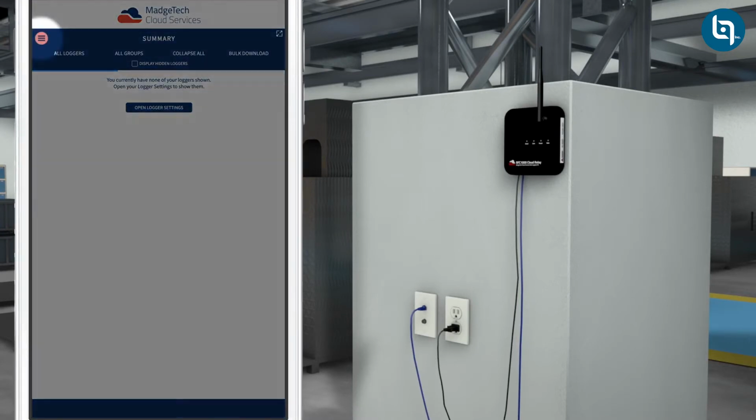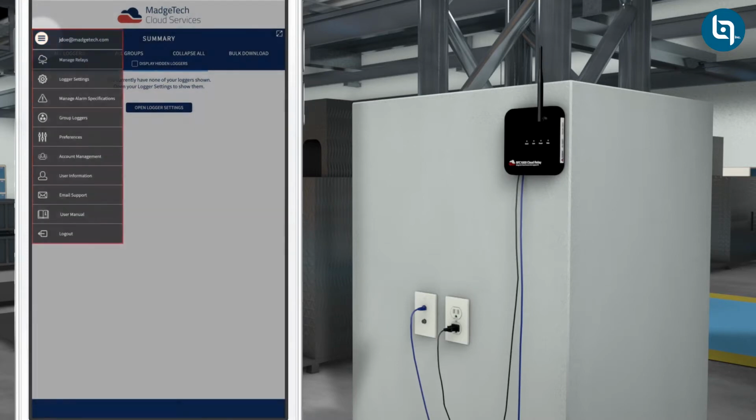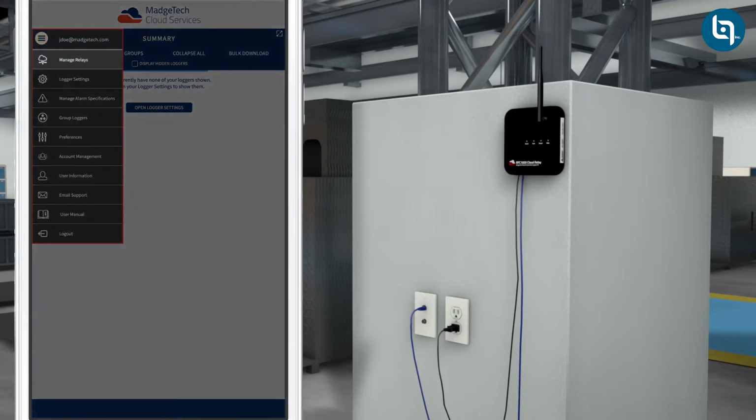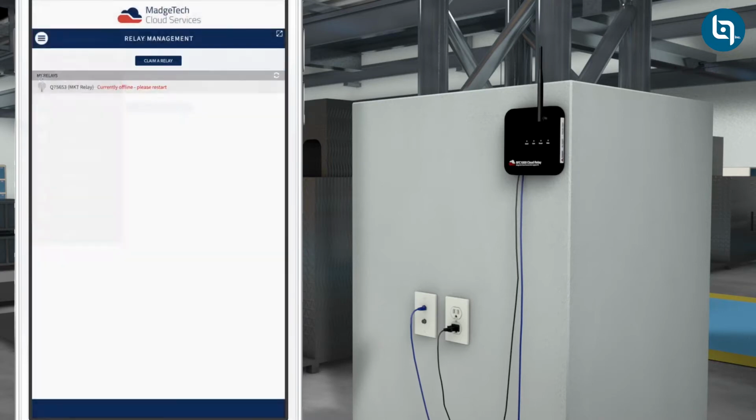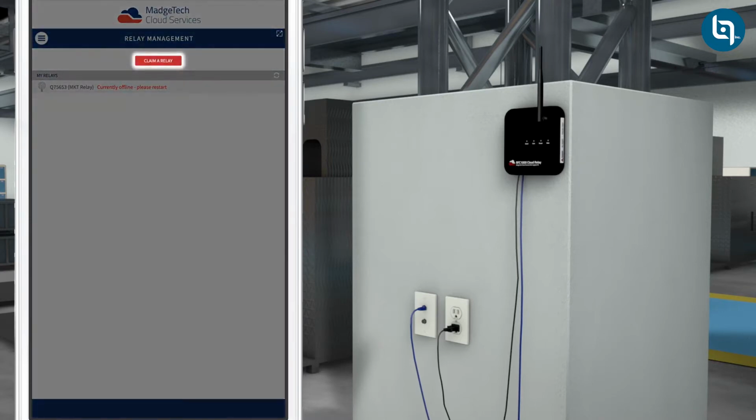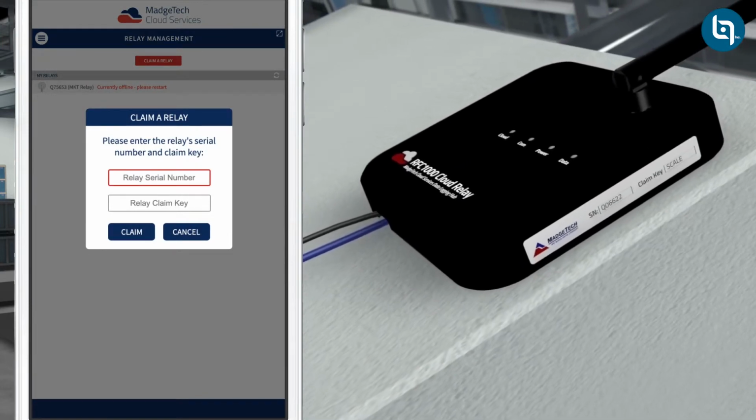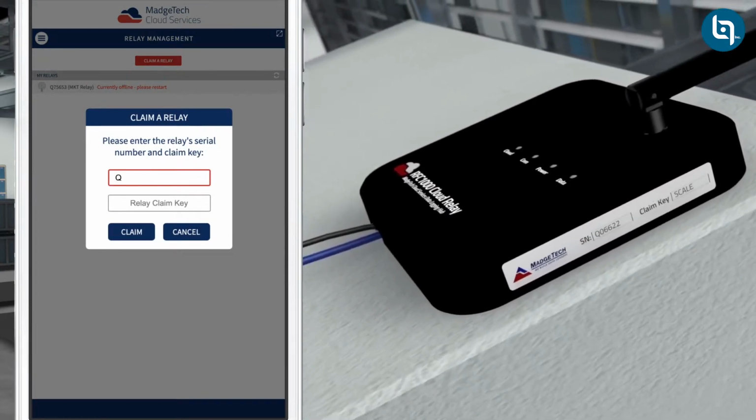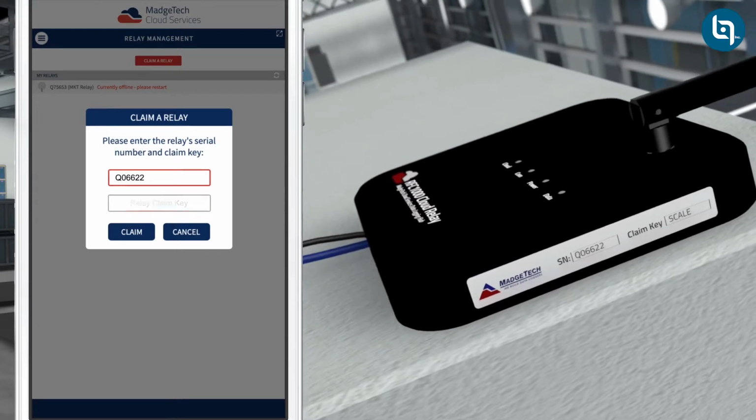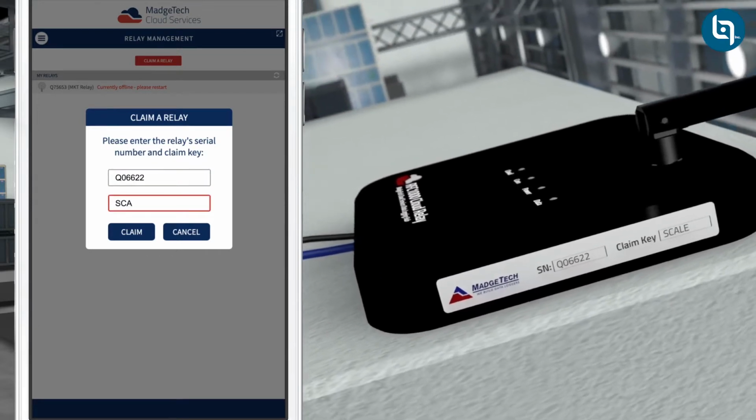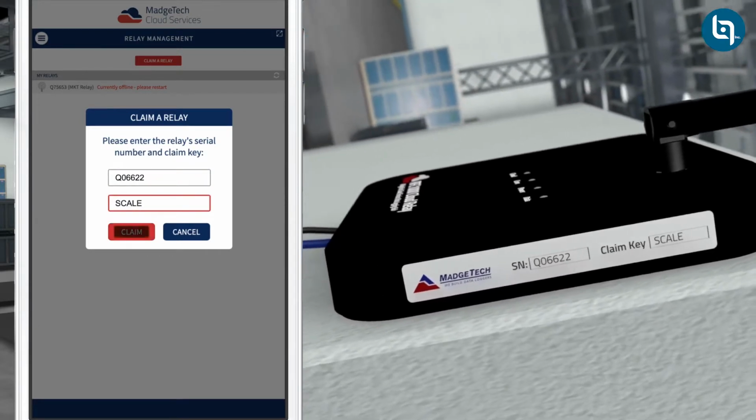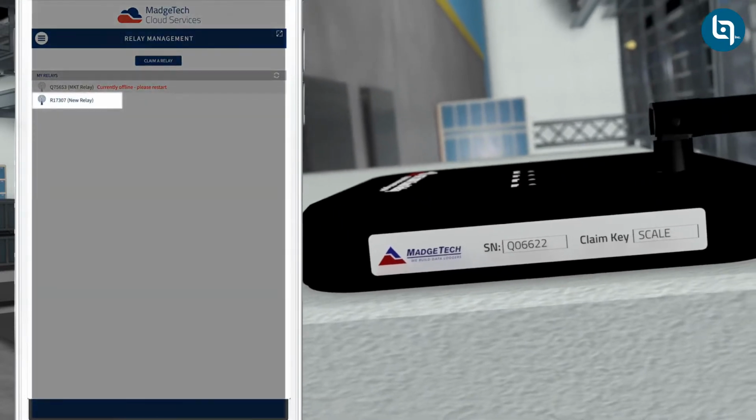Click the menu icon in the top left of the screen to access the directory, and then click Manage Relays. Now click the Claim a Relay button. This will produce a prompt which will ask for the cloud relay serial number and claim key, both of which can be found on the device's label. Type in both codes, then click the Claim button. Once claimed, the relay will now appear in the My Relays list.